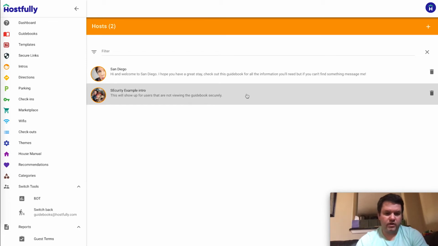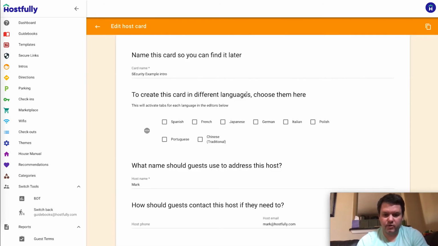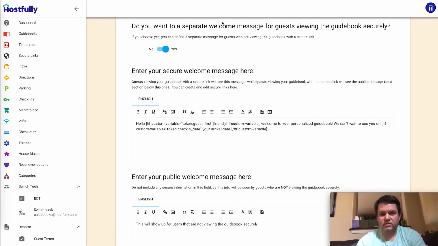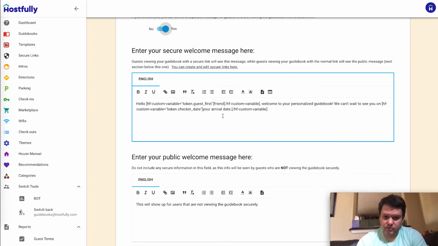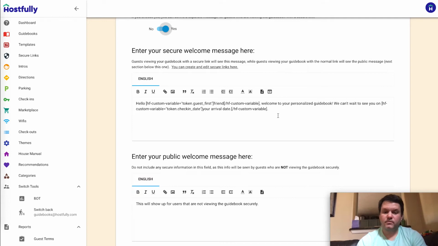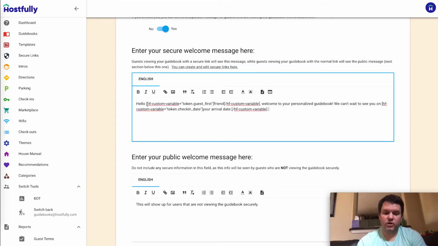And here's the one that is assigned to that guidebook that we were looking at. If you scroll down, there's now this toggle that says, do you want a separate welcome message for guests viewing the guidebook securely? And if you click yes, like this, you have a secure welcome message text box and then a public welcome message text box. So you'll see this secure one has this kind of funny stuff in here, these are called short codes, and it says HF custom variable. And you don't have to worry about that.